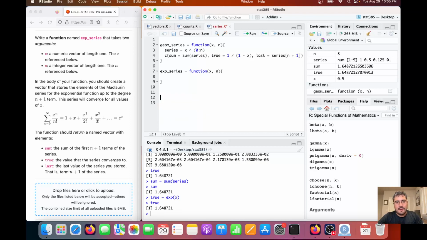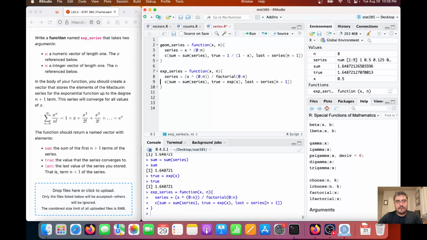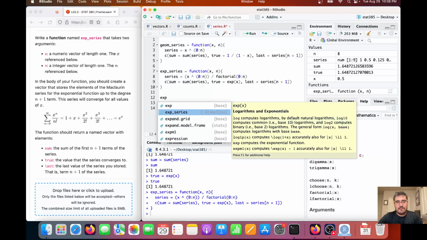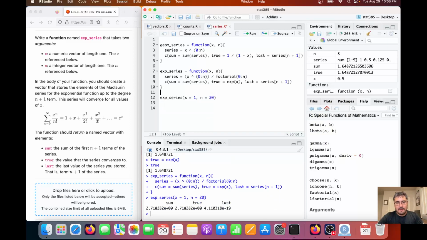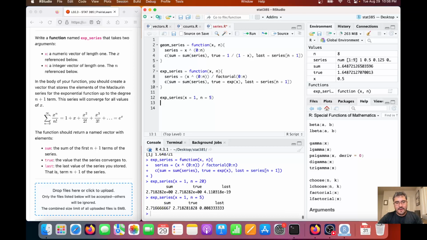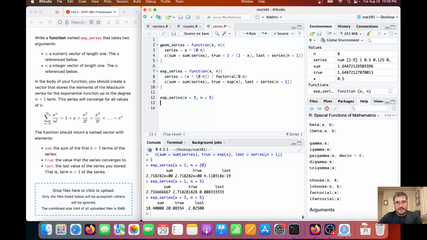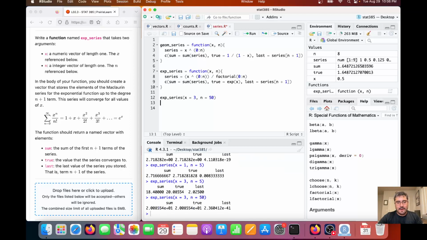Let's put in the code. And of course, this is going to be a named vector of outputs. Okay, we're in business. All right, X series, X equals, let's try 1, N equals 20. Okay, yeah, it looks good. N equals 5. Now we can see that the sum is a little bit further away. X equals 3. Now you can see that sum is decently far away from true. But if we ramp it up, we are very, very close.